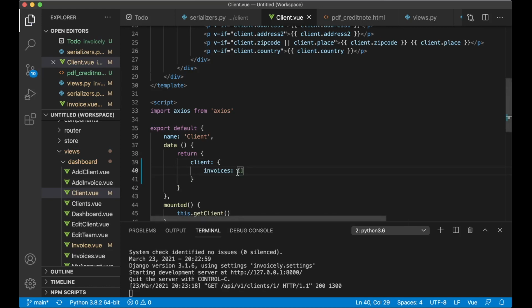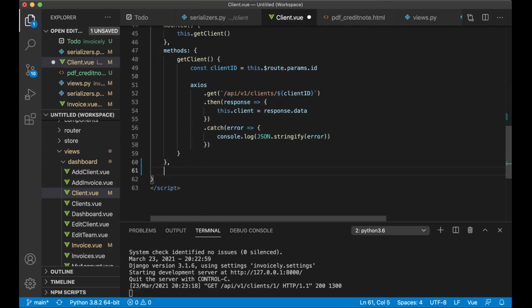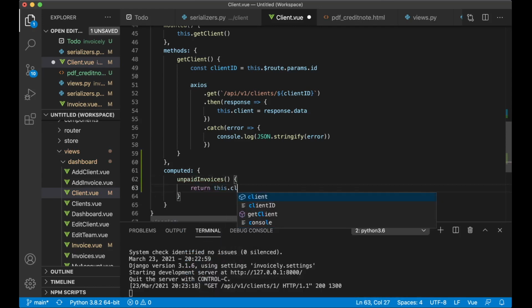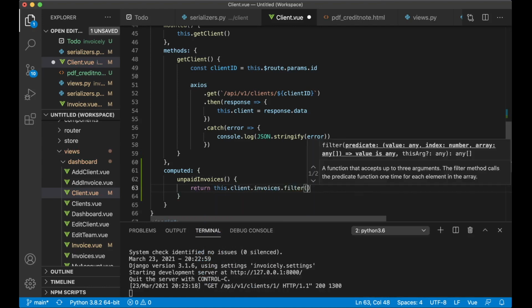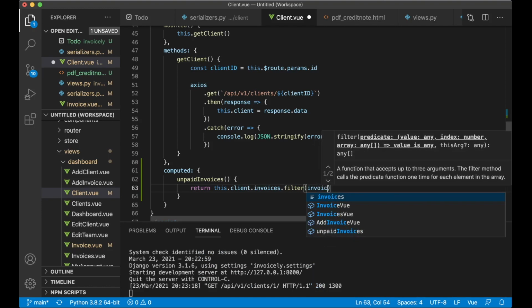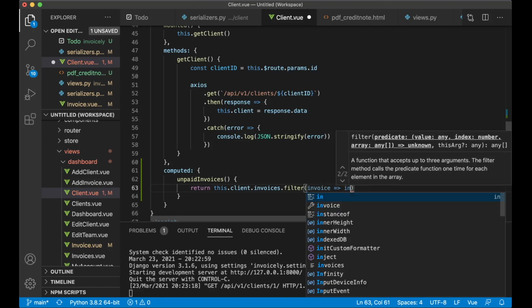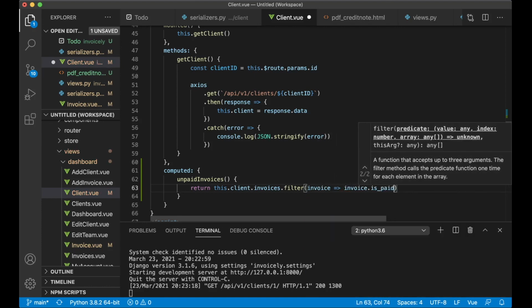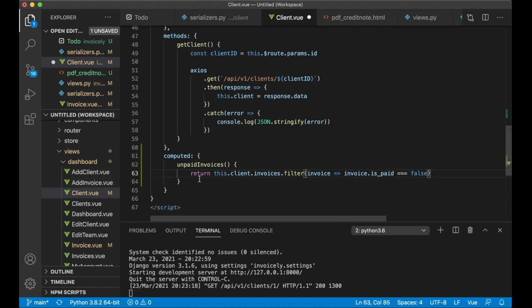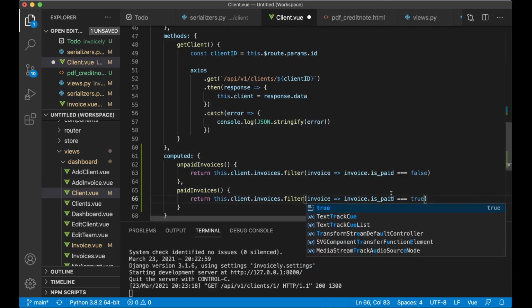And then I want to create two computed values, which is something that comes from Vue. So computed. And I want one variable or list for unpaid invoices. Return this.client.invoices.filter. Create a new variable invoice, fat arrow, invoice.isPaid equals false. So this will give me a list of invoices where the invoice.isPaid is set to false. And every time this updates, this variable will also change because it is a computed value. Then I can make a copy of this, just rename it to paidInvoices, and instead of false, I set true, and save.